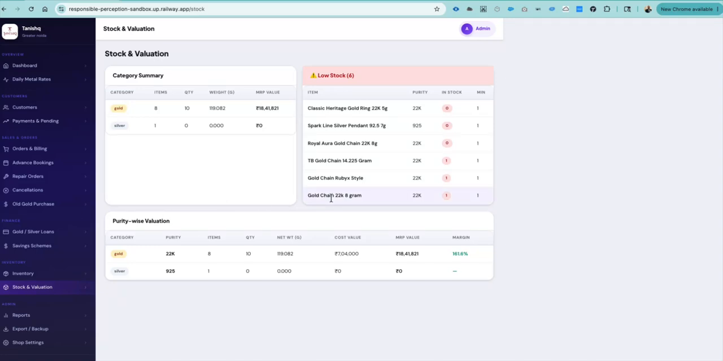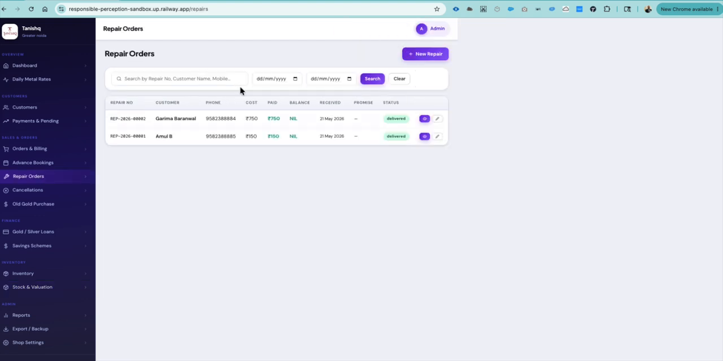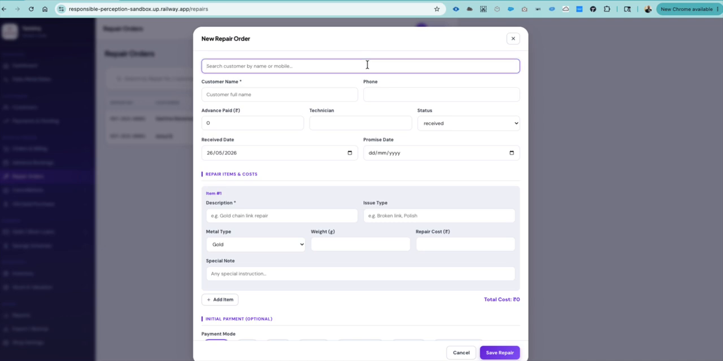Thanks for joining this Jewellery ERP program in continuation with our dashboards, the daily middle rate, and the stock inventories and stock evaluations. Let's have a repair order for this customer, Mohit, that we have created. I will click on repair order, go ahead and click on this new repair order, and search for Mohit here for now.